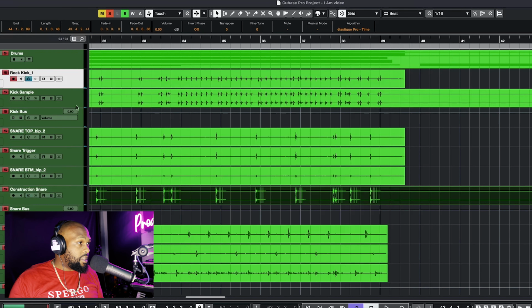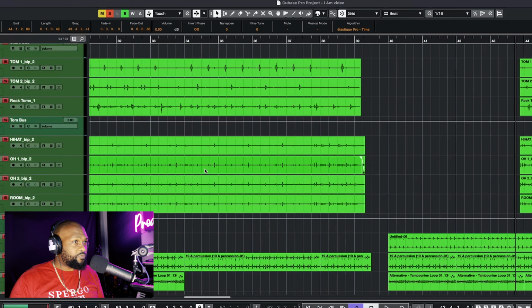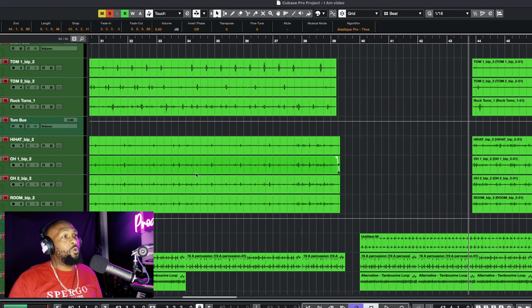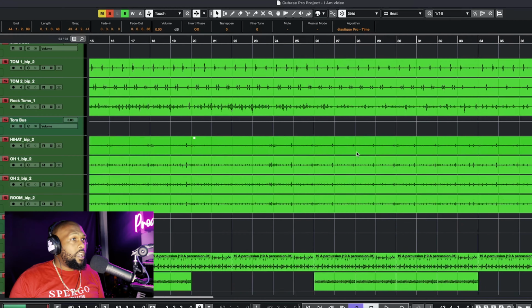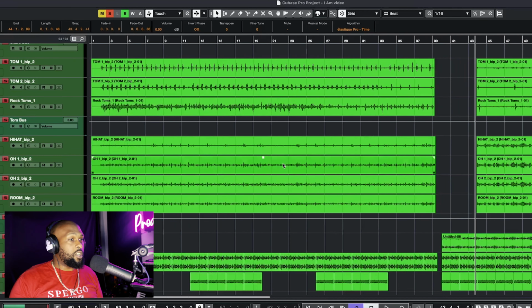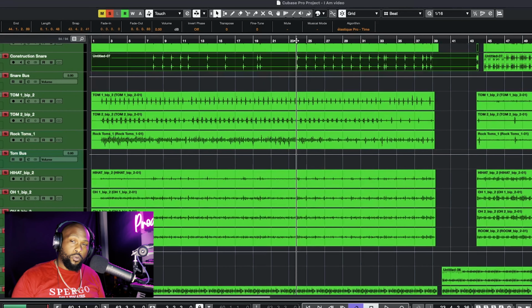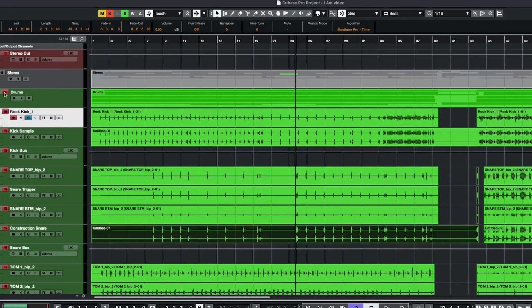So now we went through the kicks, we went through the snares. Now let's go to the toms. And for the tom section, I'm actually going to go to the beginning portion of the song, because the beginning portion is mainly just toms almost. So let's go there. So this is what it sounds like in context of the mix.